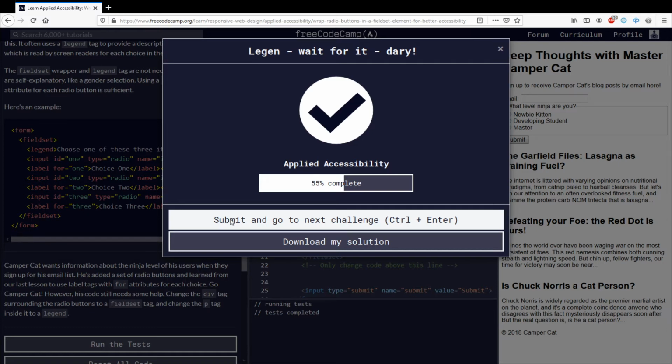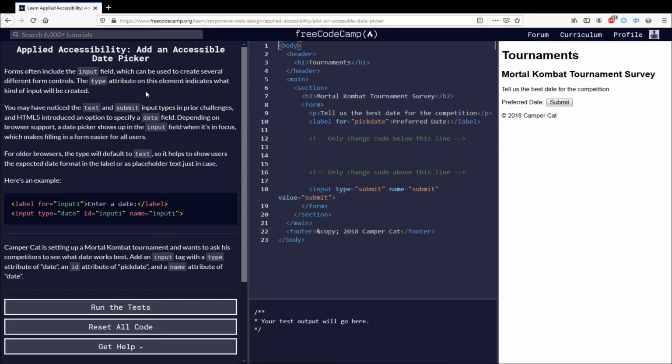Add an accessible date picker. Okay, let's see. Campercat is setting up a Mortal Kombat tournament and wants to ask his competitors to see what date works best. Add an input tag with a type attribute of date, an ID attribute of pick date, and a name attribute date.